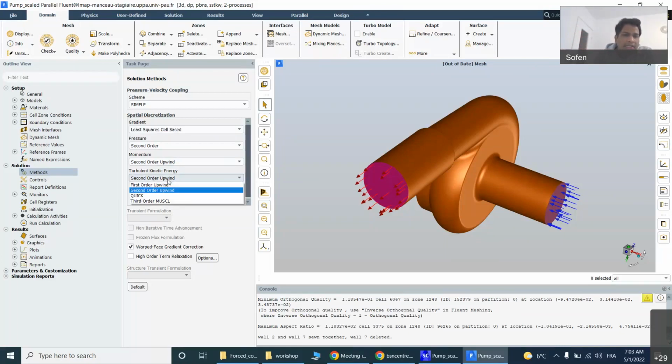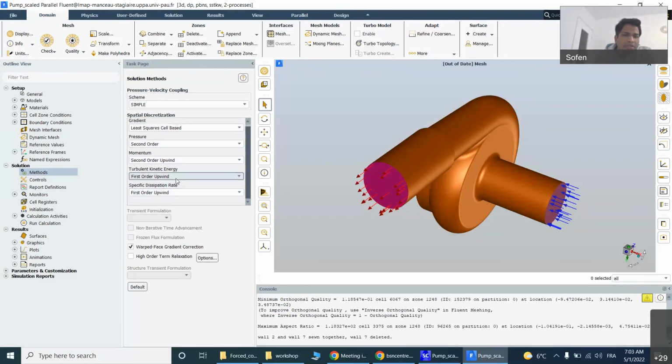The turbulent kinetic energy, etc., put it first order, because as the solution proceeds, you can make it second order upwind. Sometimes the higher order upwind initially results in divergence of the solution. So put it first order upwind. Okay, and the SIMPLE algorithm.